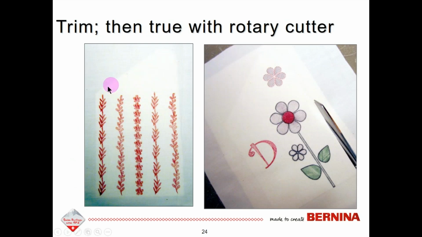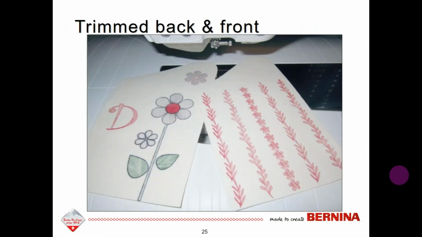Then you can kind of see the outline here of the pattern piece. You can either cut with scissors or cut with a rotary cutter, whichever you prefer. And then I trimmed both the back and the front.